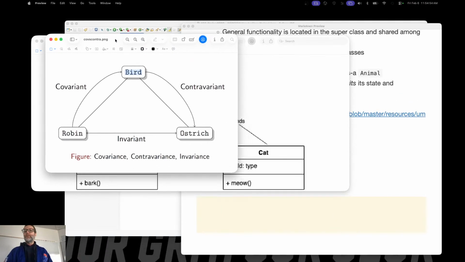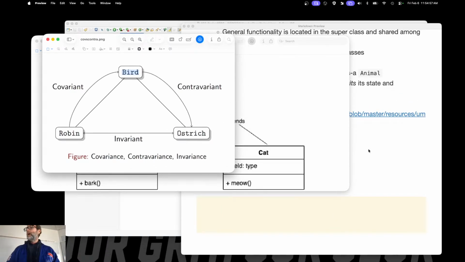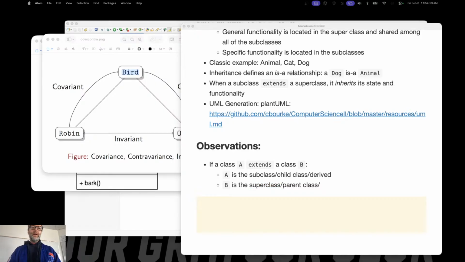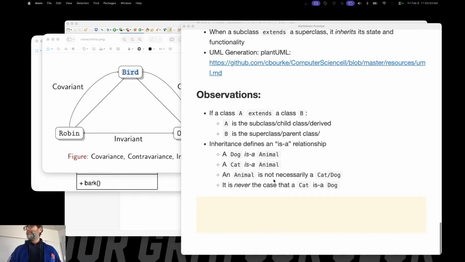Here's a relationship between them all, okay? Actually, let's come over and we can easily identify these things we already did, right? A dog is an animal. A cat is an animal. That should be clear, right? An animal is not necessarily a cat or a dog. It depends on how you created that animal, right? It is never the case that a cat is a dog or a dog is a cat, right?